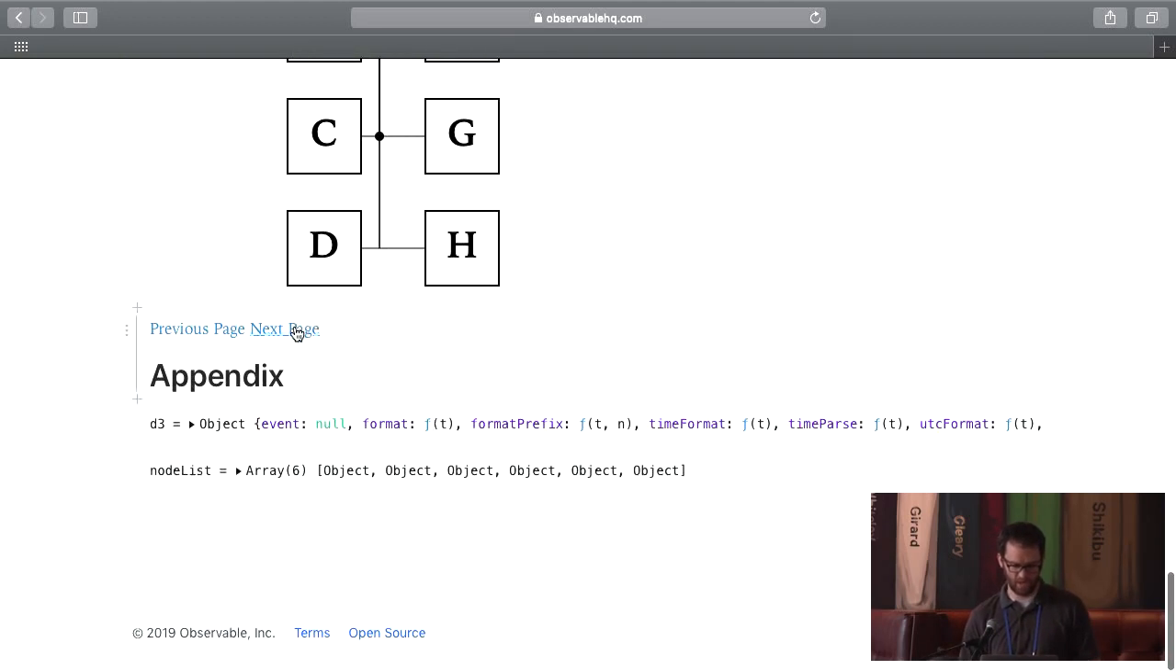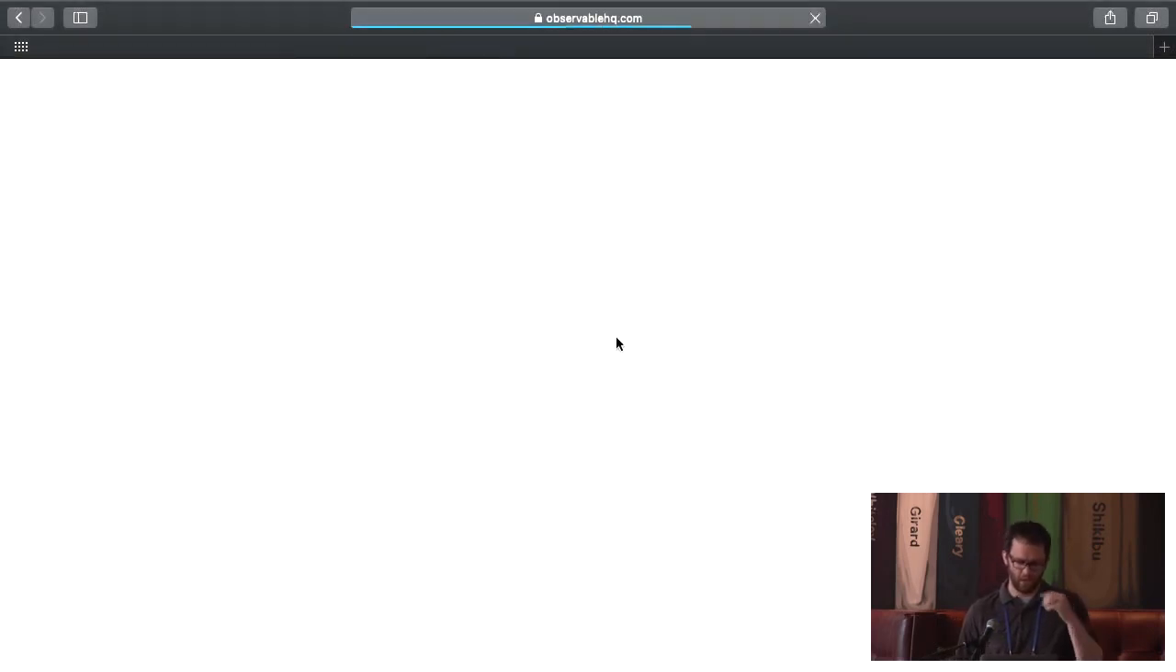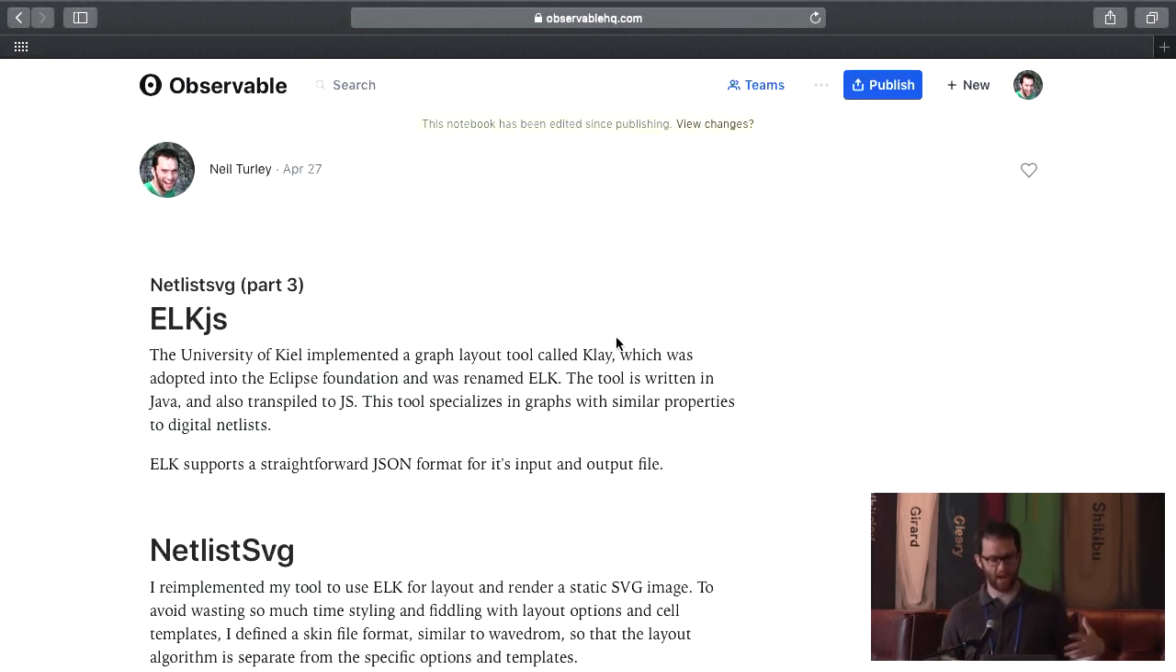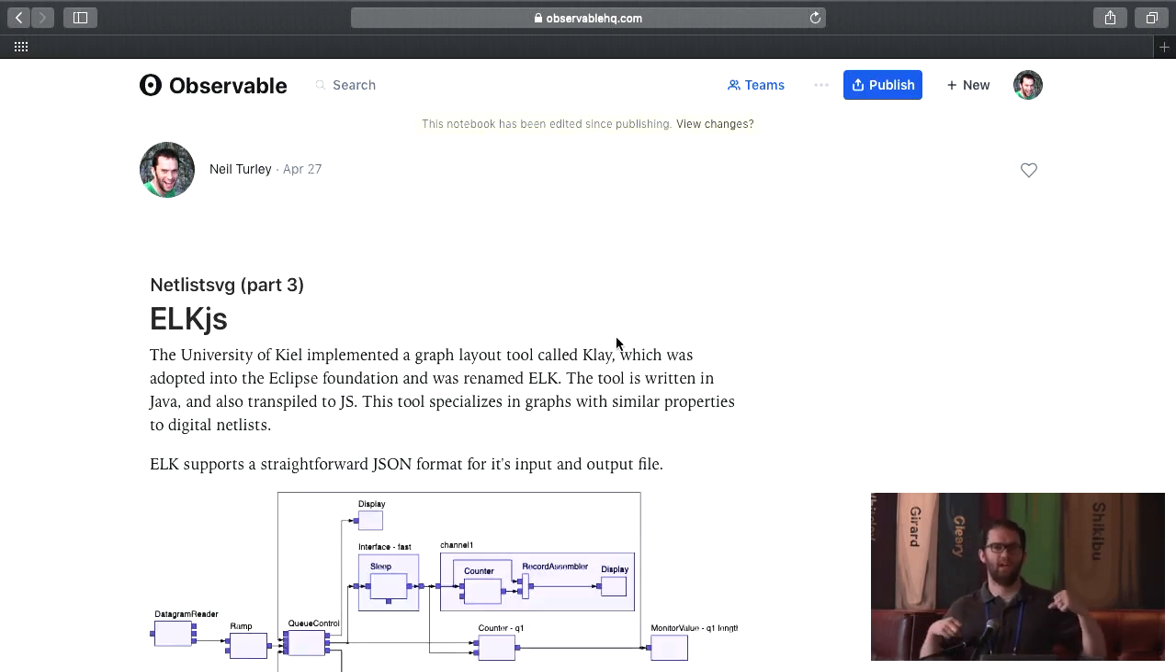Good. So that is some of the techniques in layered graph layout. So I had a plan to go write this whole layout engine that was purely using layered layout. And then I found out that University of Kiel had beat me to it and written a really useful tool called Klay at the time.